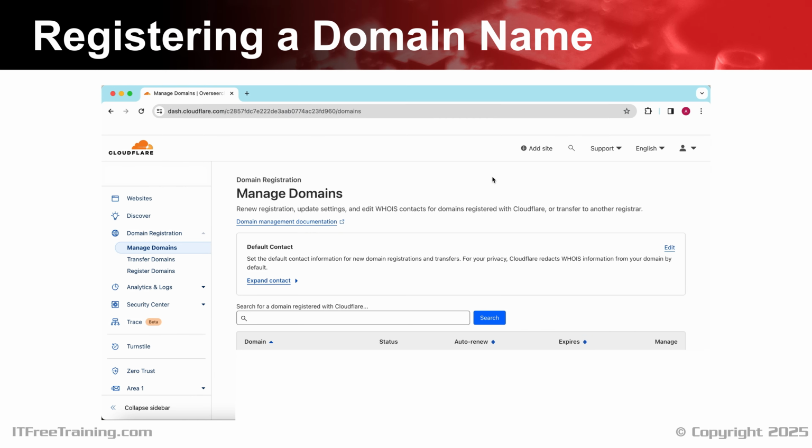Now that we know all this theory, let's have a look at how we can apply it. For the A+ exam, you won't need to know how to register a domain name. Looking at the process will help you understand the DNS hierarchy. I think this will give you a better understanding of how DNS works.